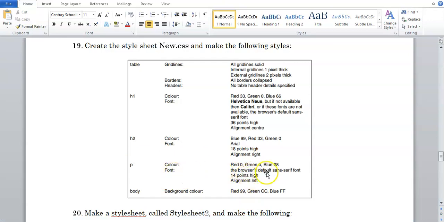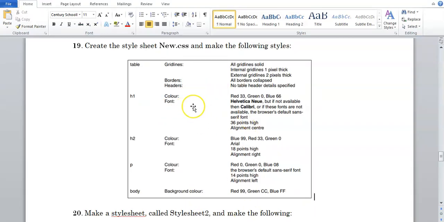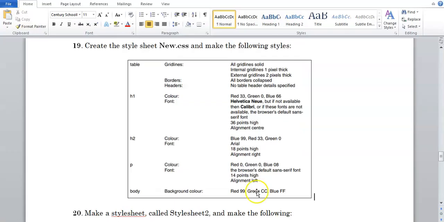So font, the browser's default sans serif font must be the font for P. Alright, so in this case over here, this is kind of like the case with the previous ones that we've made, H1. It says that here we have a list of fonts, but here they don't really tell us what this font is, because we know sans serif could be Arial, but it's got to be the default sans serif font, so it's got to be the program's choice of default sans serif font. So in this case, I'm just going to choose a random font. Let's just choose Arial anyway. I'm going to come back and change that a bit later.